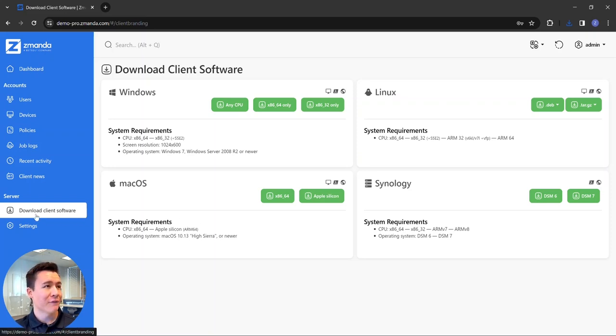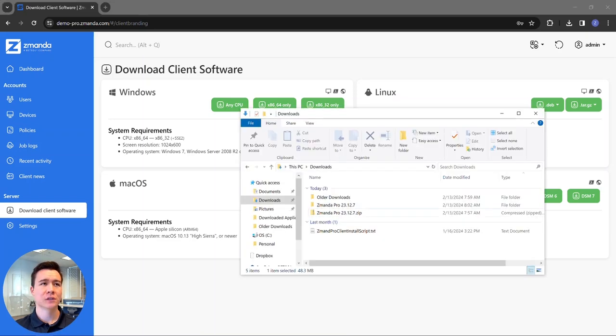So first, after logging into your admin portal, you'll come down to the Download Client Software page. You can go ahead and click on the Windows Any CPU button, and it'll immediately start to download a zip folder with the executable inside. So I already did that. I've already extracted it as well.